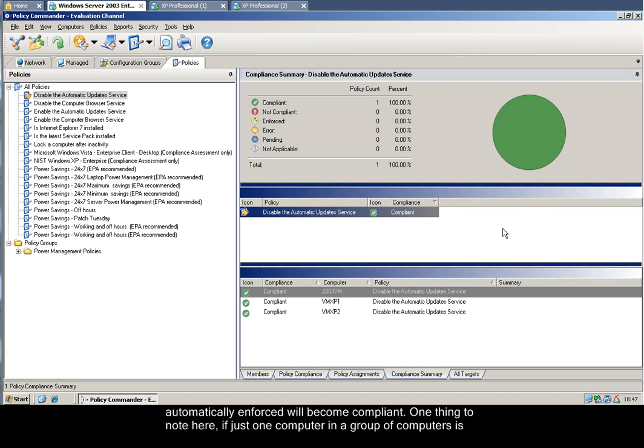One thing to note here, if just one computer in a group of computers is non-compliant, the whole policy view will reflect the status of that computer. So if one computer is showing the status of enforced and all the other computers are showing compliant, then the status of that policy will show enforced until that computer is acknowledged back into a compliant state.